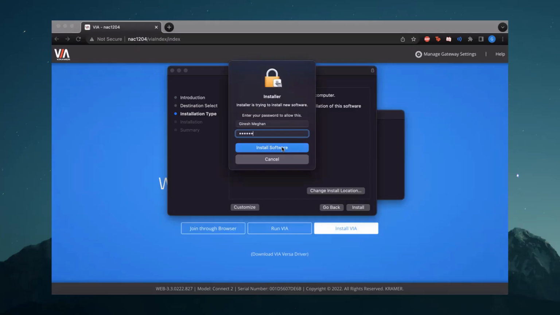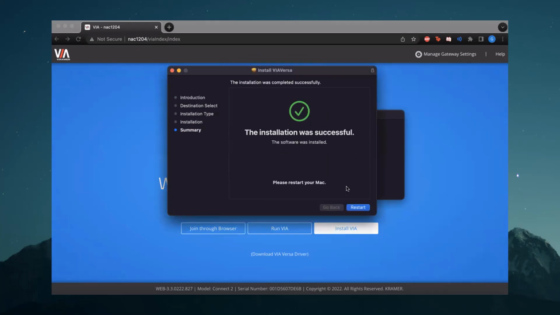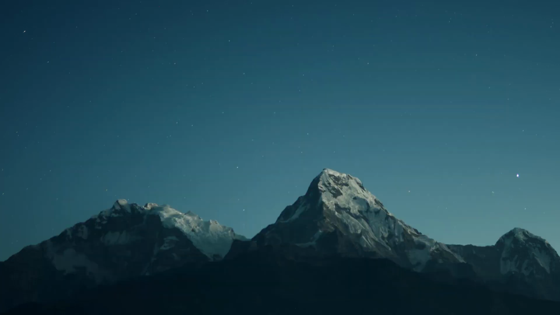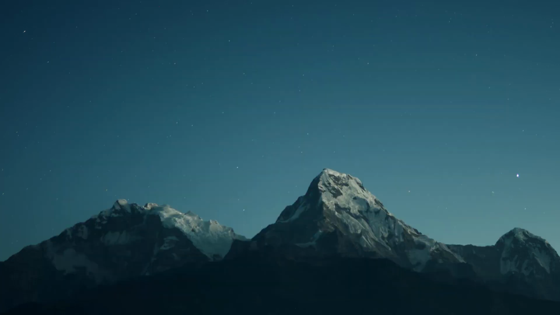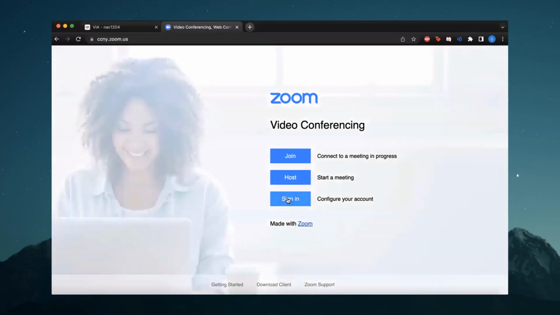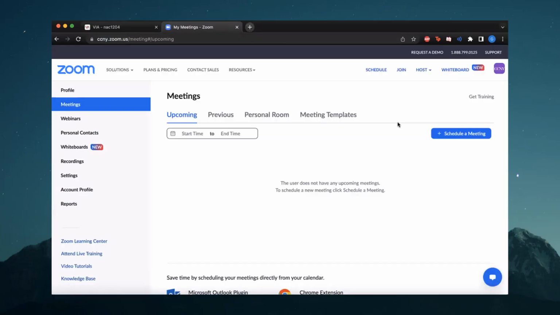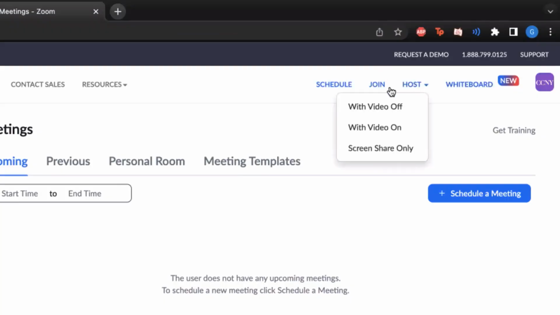Once the installation is complete, go ahead and open up the Via application. Then click on the green button to start presenting. Open up the Zoom application and sign in to start your meeting.